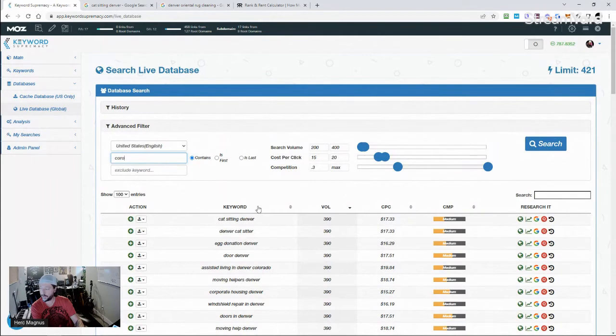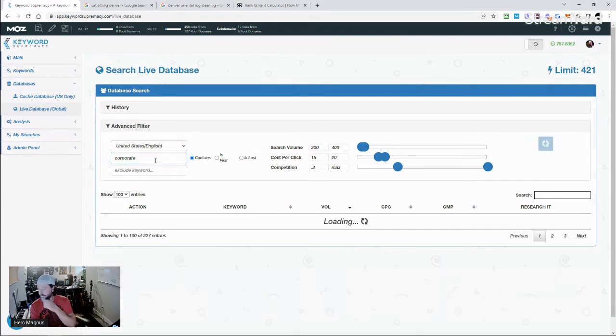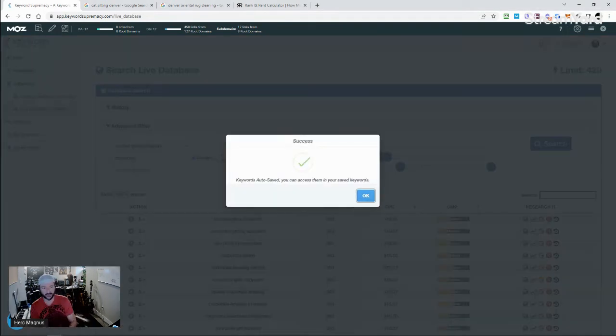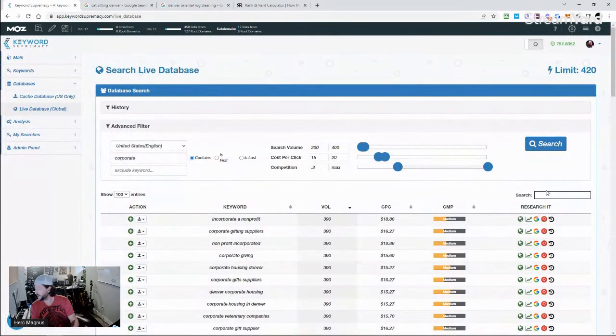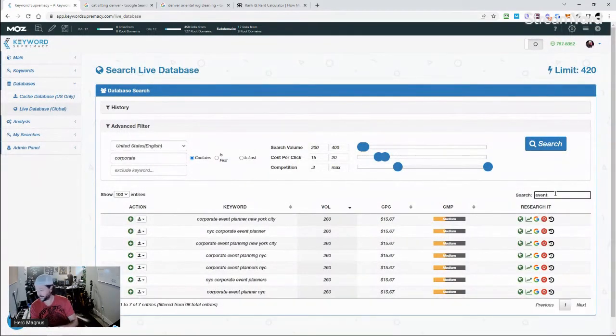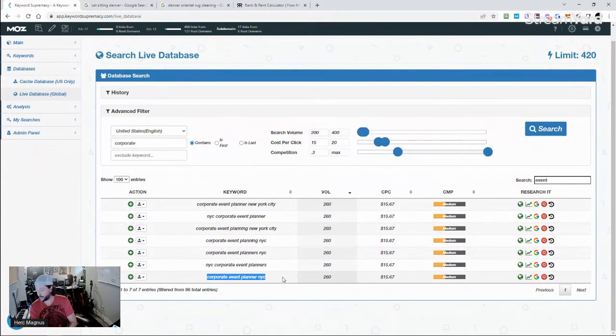Corporate. I'm going to just leave it at corporate and hope event planner comes out of that. This will be my last one just because I love anything corporate, right? When a corporation's paying for it, it's usually good money. And now I'm going to do a search for event. And we have a bunch, right? Corporate event, New York City, New York City, New York City. So let's lower these down and do it again.